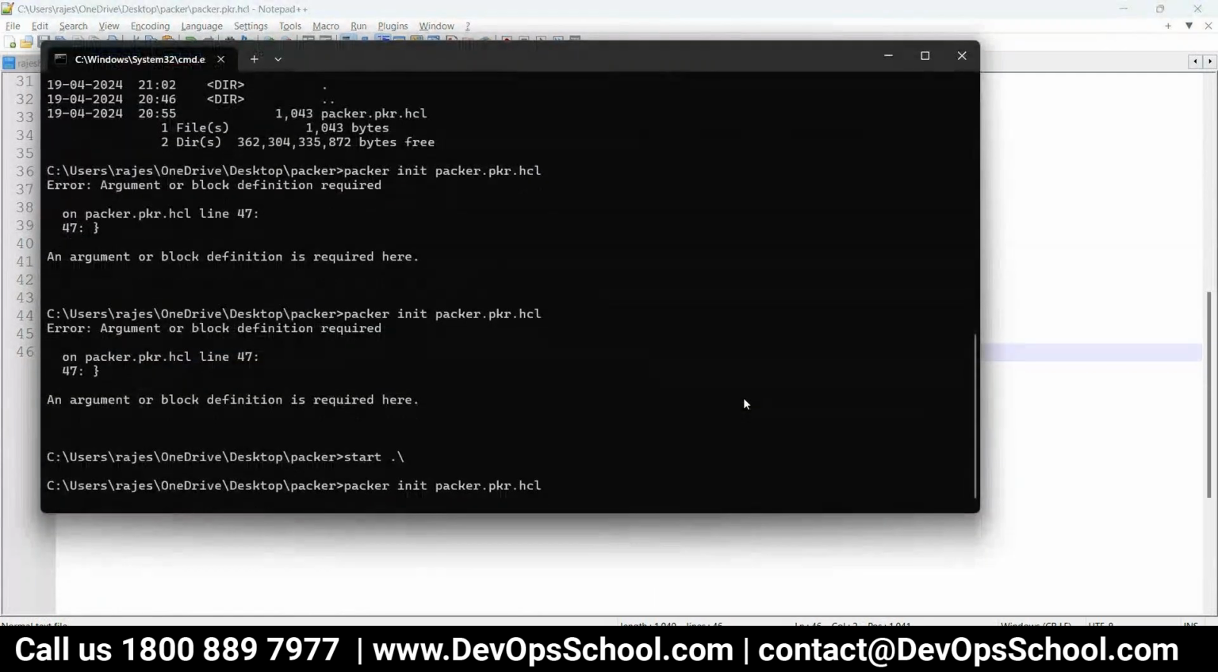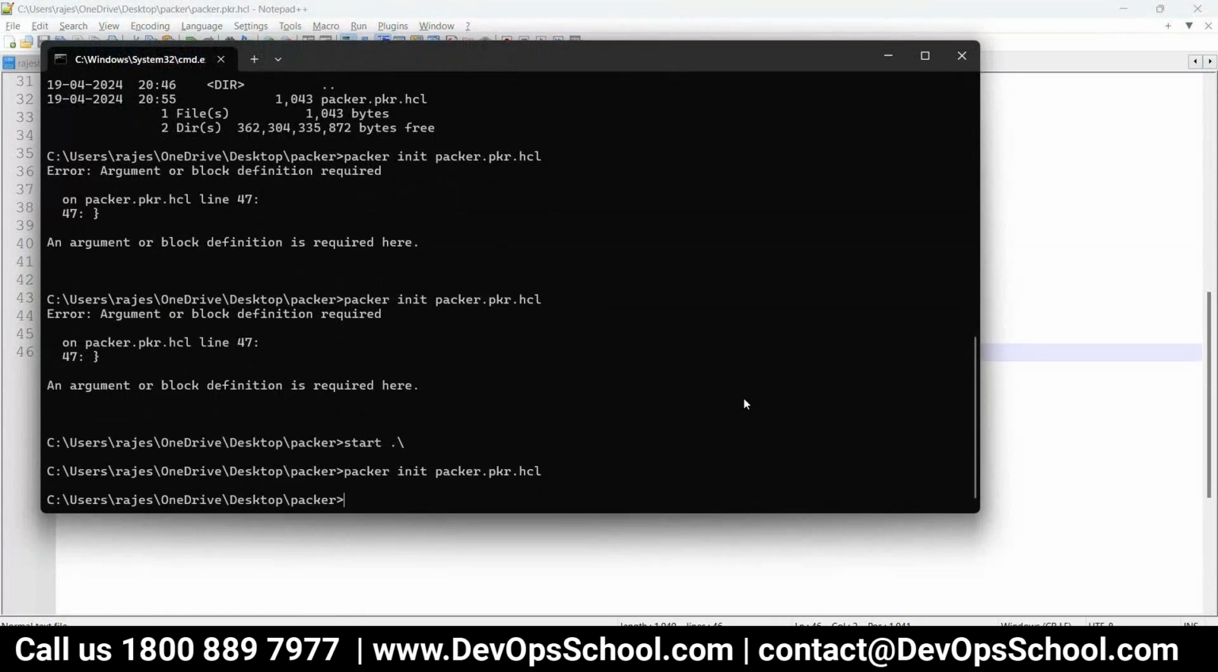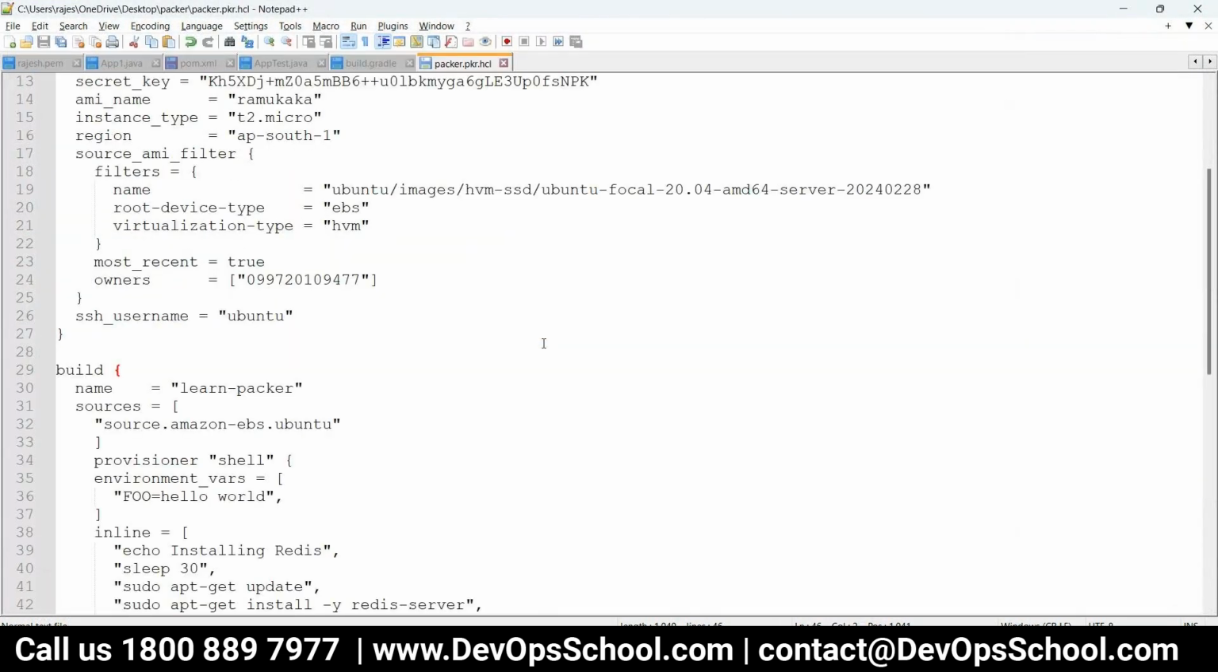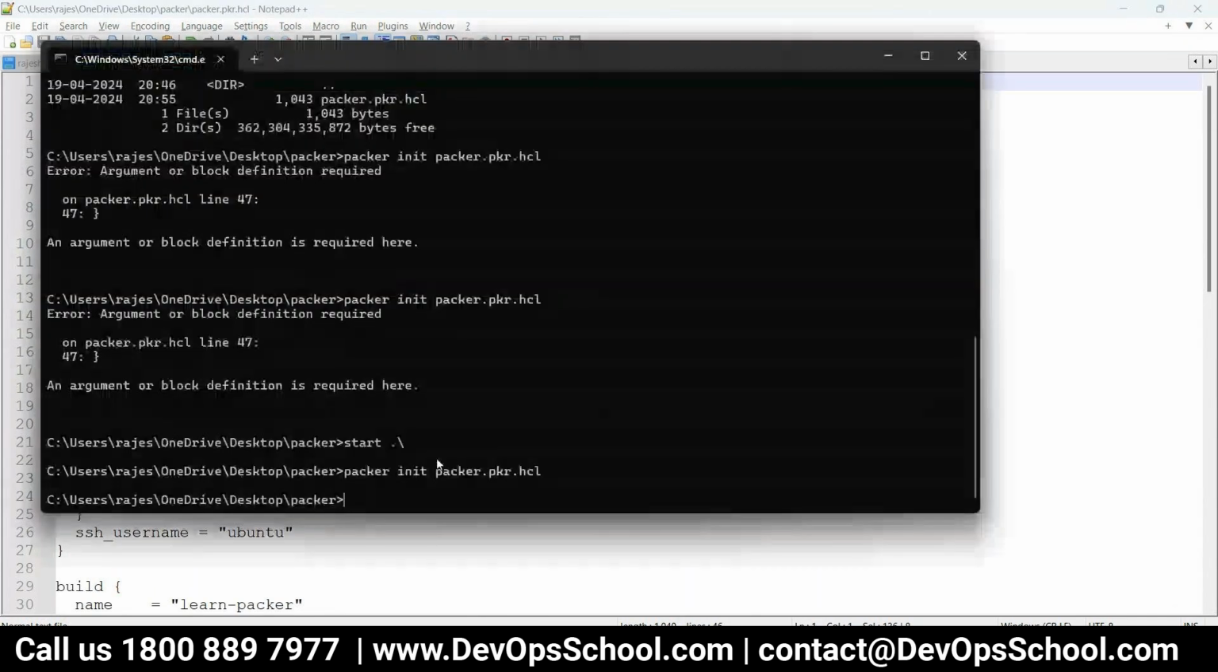So init you have to do once. Init means what will happen? This will download the plugins. But in my case, nothing happened. Why? Because in my case it's already downloaded in a cache, as I use this machine for demos. For you, it will take a few minutes to download, and finally you have to build it.